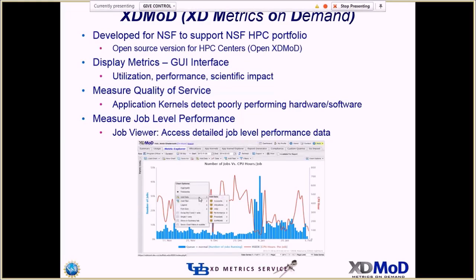It has three different components, I like to think of. One is the interface, which you'll see a lot of today, and you can easily look at utilization, performance, and quality of service, which is also important, and which I'm going to talk about in a second. So there's the interface, which we hope is easy to use. We're working on making it more usable. Then there's measuring quality of service. We run things called application kernels that detect poorly performing or underperforming hardware and software.